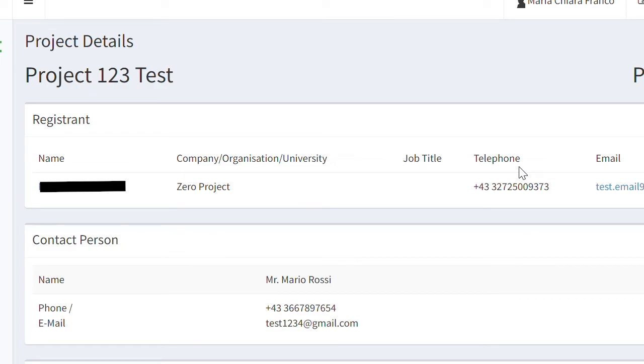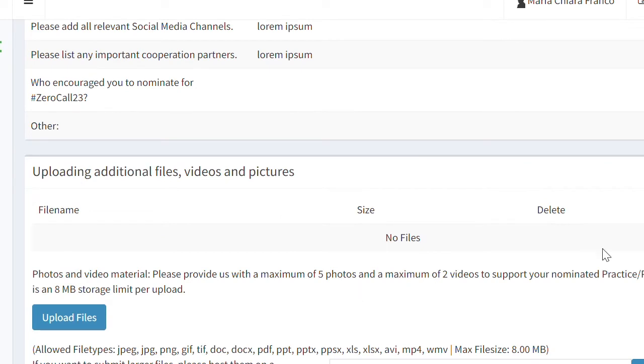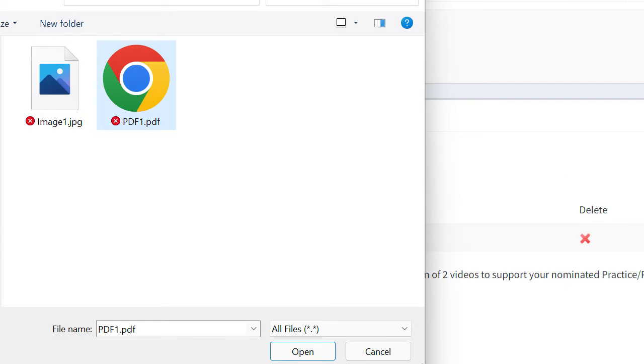To upload the supporting documents and/or files, scroll down to the bottom of the Project Details page. It is here that you will find a section called Uploading Additional Files, Videos, and Pictures. Click on the button Upload Files, which will open your File Explorer and select the files you would like to upload.